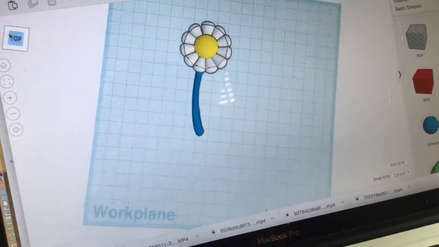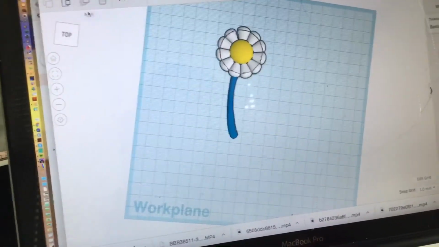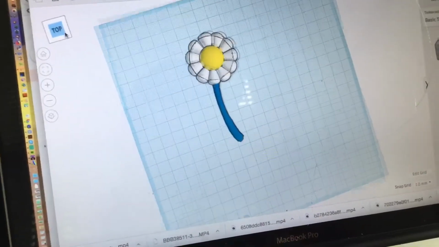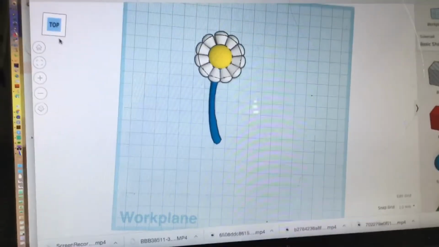So I want you to try that, and then in the last part of the lesson, see if you can create petals that sit on the mat for the stem of your flower. Good luck.